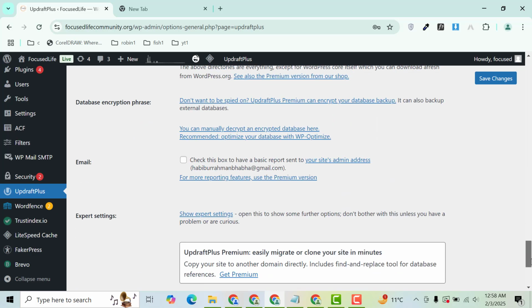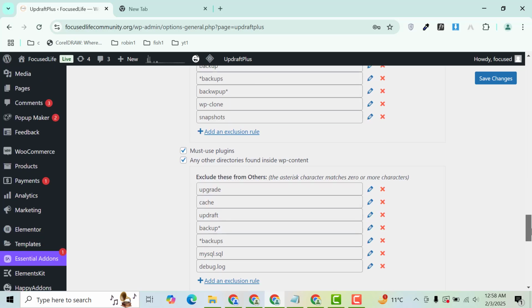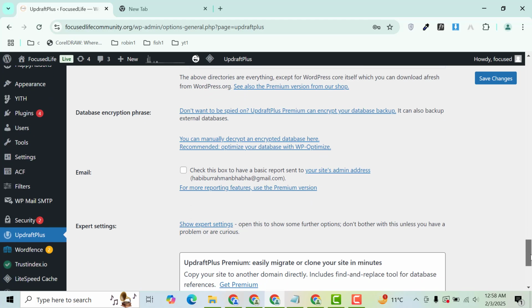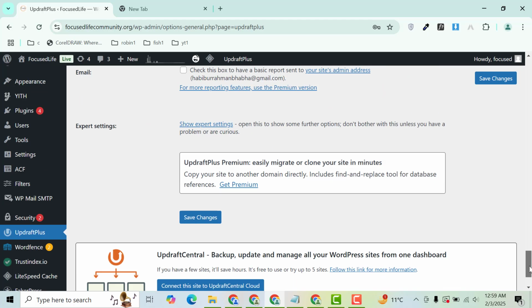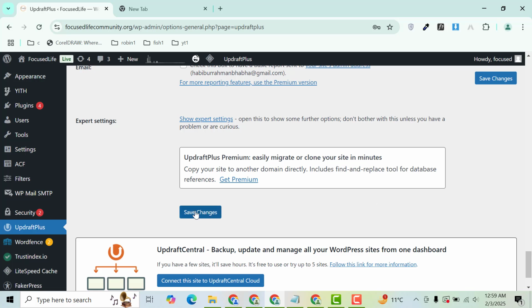Then scroll down, and here you can see additional settings. You can use them as well as you can skip. Then after that, the final step is to click on save changes.